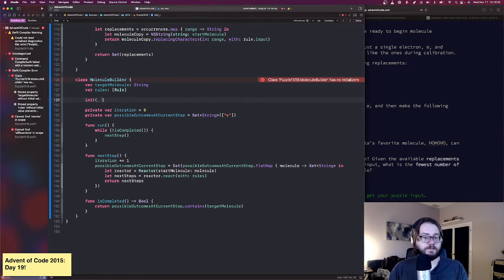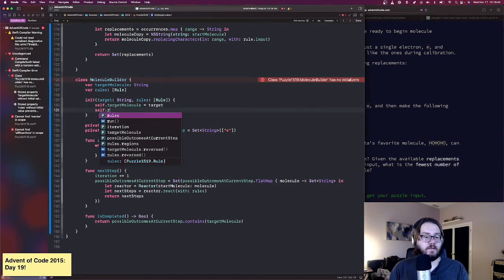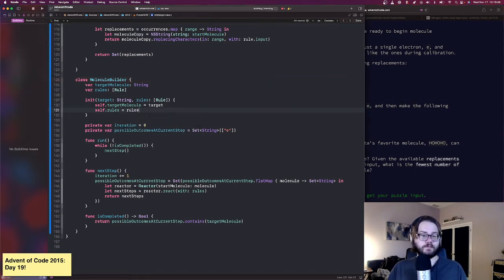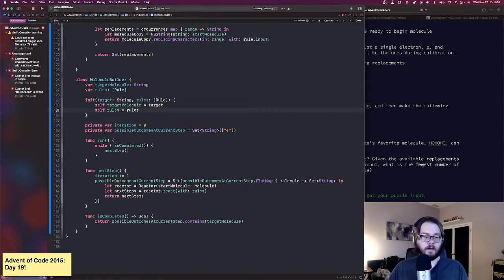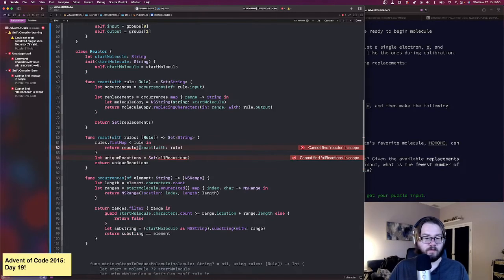Okay, so target is a string, and rules is an array of rules. Self.target molecule equals target. Self.rules equals rules. Okay, so now let's go to our puzzle. Ooh, what's happening here? Can I find reactor? Oh, that's right. This has got to be a self. Unique reactions set of... Oh, okay. So we're going to return set like this. Let's just do that.